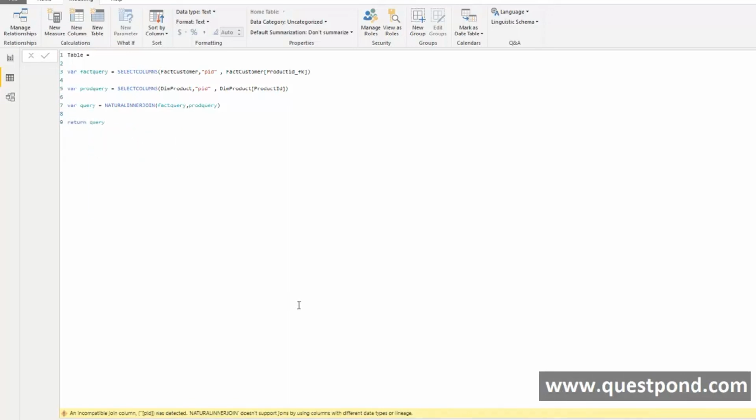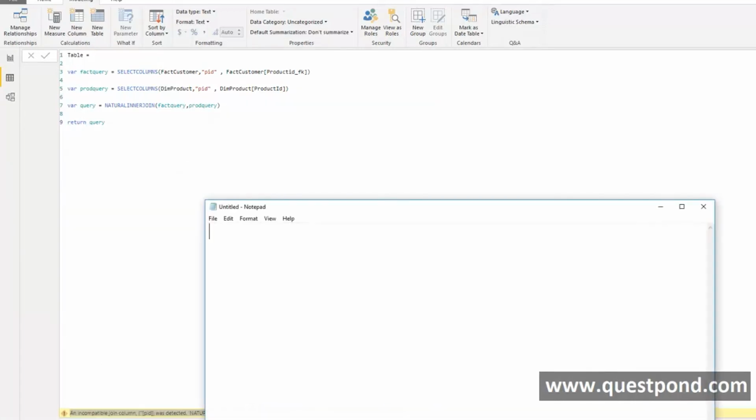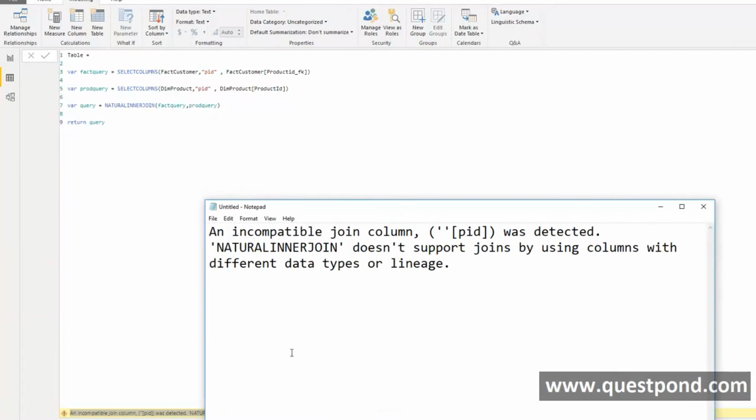If I press enter, let's see what is down below. You can see down below there is an error out here. Look at this error. Can I copy this error? So you can see I've written the query, but I can see that there is an error here. It says that it does not support joins by using columns with different data types or lineage. Now what is this lineage out here?